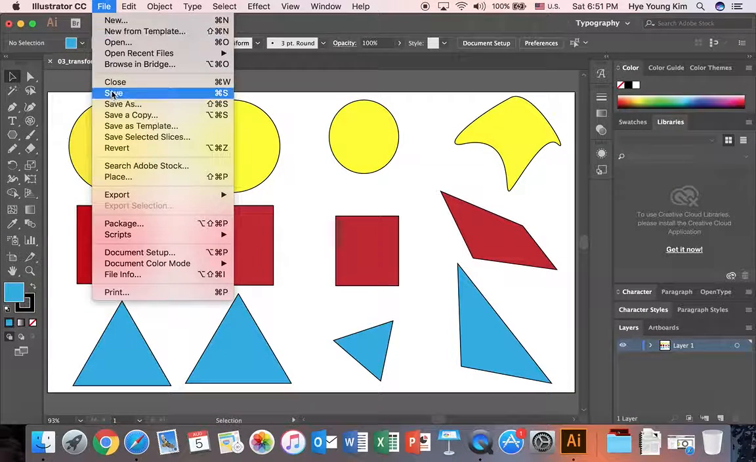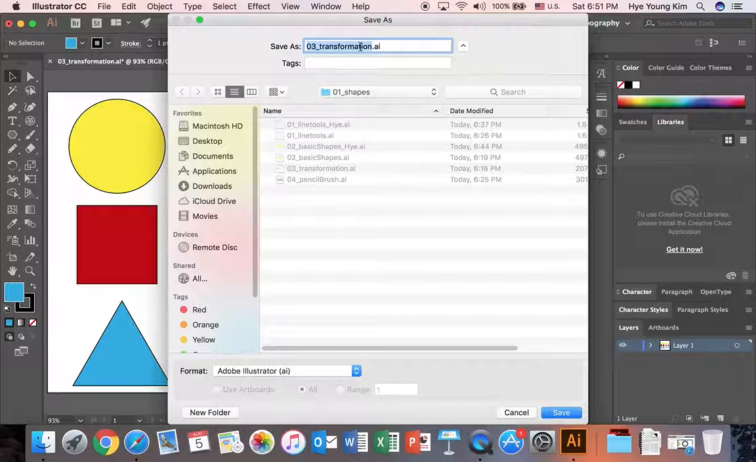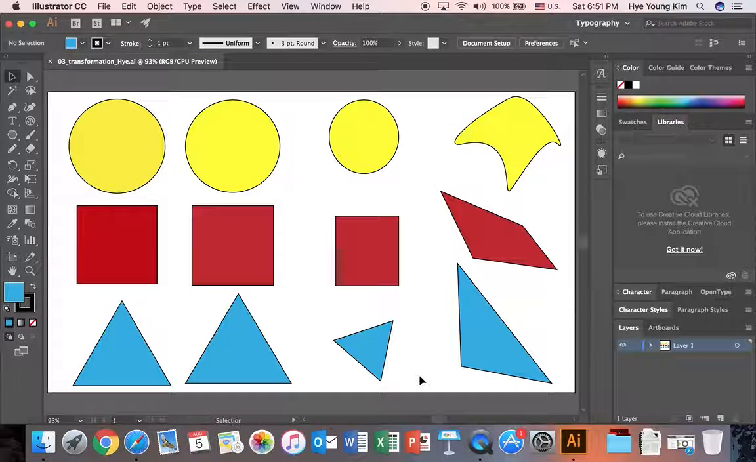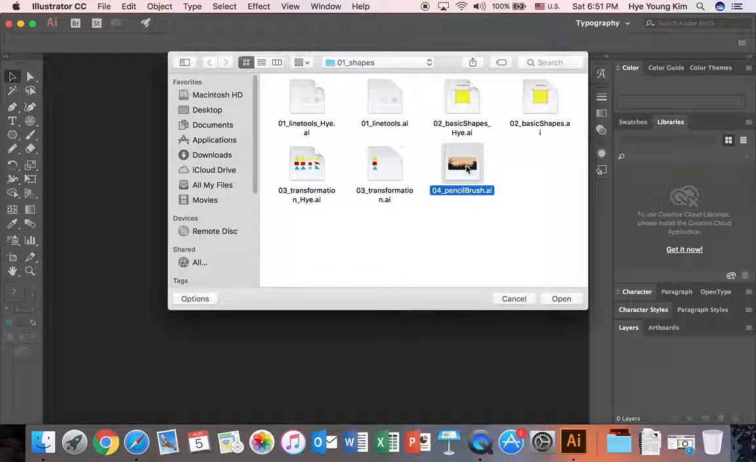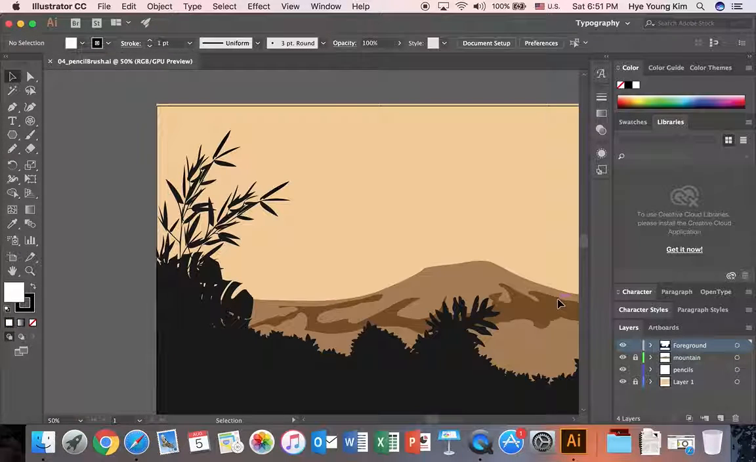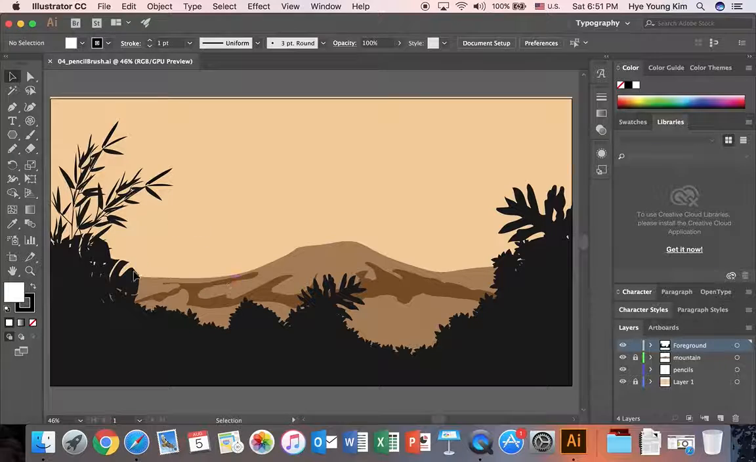Okay, go to File, Save As, in transformation, put your name at the end of the file, click Save. After you save, you can close it. Go to File, Open, and click number 4, pencil and brush. And let's click Command 0. So this is kind of a zoom tool and show.